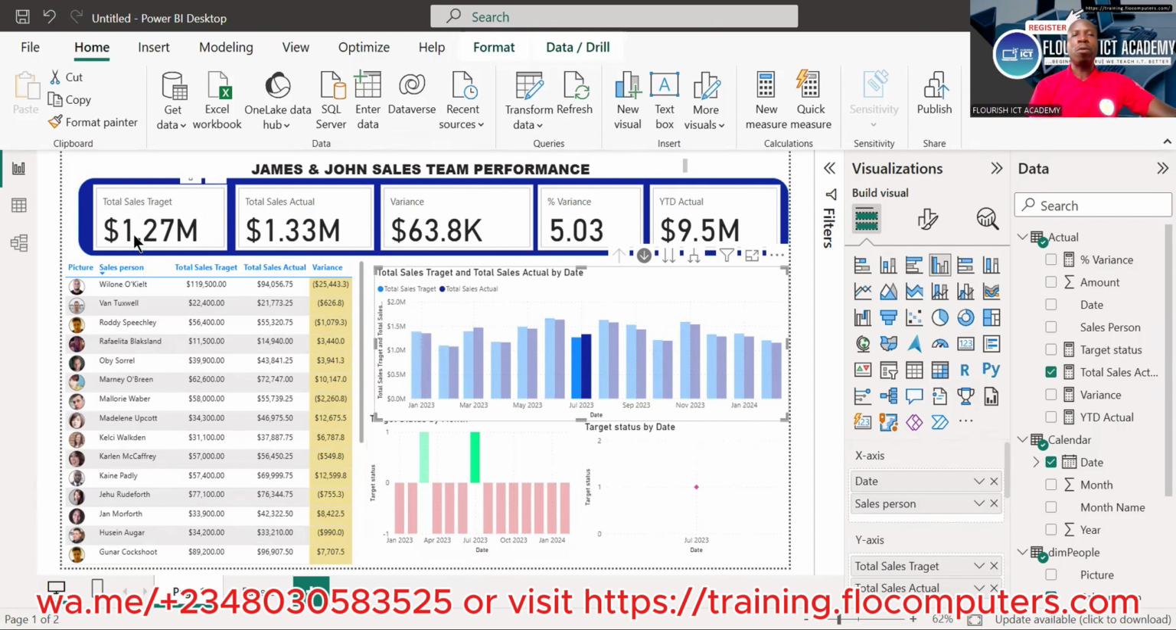And then you can see the month of July, the total sales target, the total sales actual. So this is what they made, the actual, and then this is the target that was given. And then you can see the variance as well as the variance percentage. So this is just a brief on what this data set is all about.